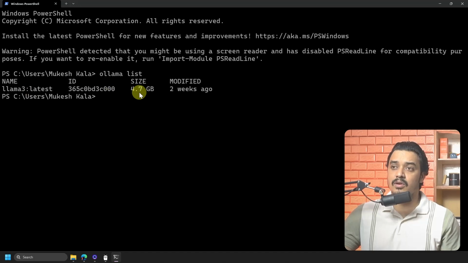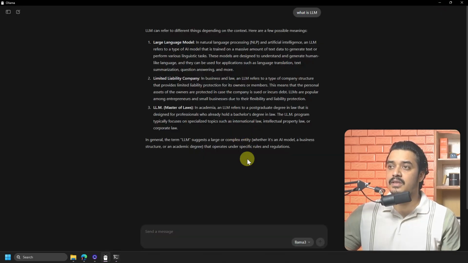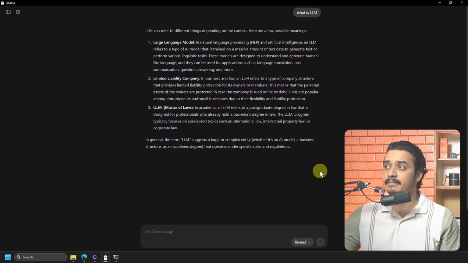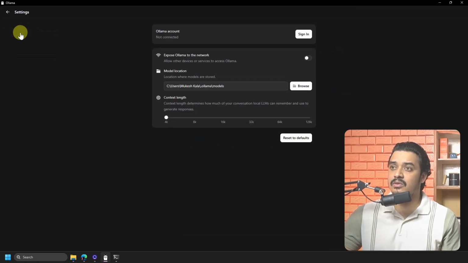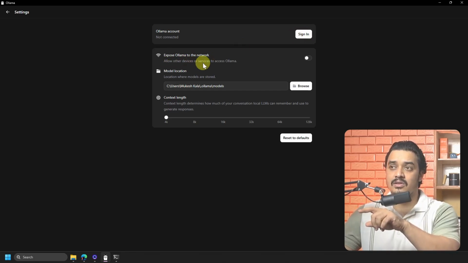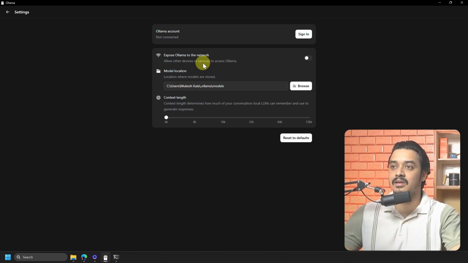So I have the Llama 3 model which is 4.7 GB, and here is the thing. Awesome, right? And I guess it is also creating the chat history and everything for you. You have some settings. Let's try to see that. Ollama account is not connected, so probably I can connect and sign in. Expose Ollama to the network: allow other devices or services to access Ollama. I think this is new. Maybe we'll try it some other place.